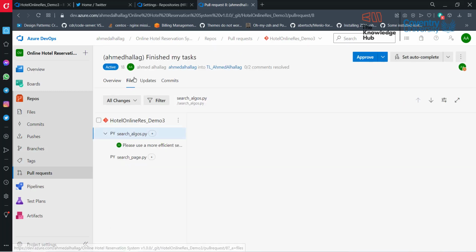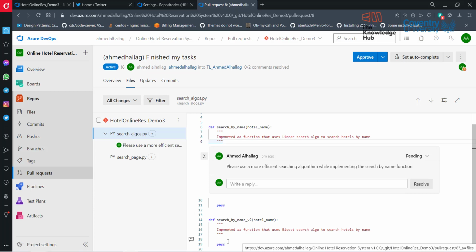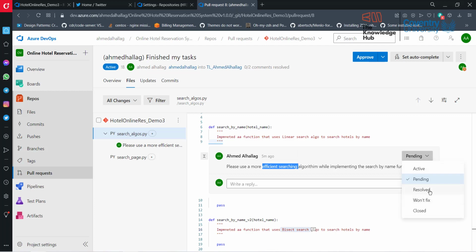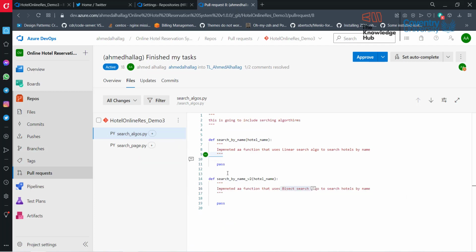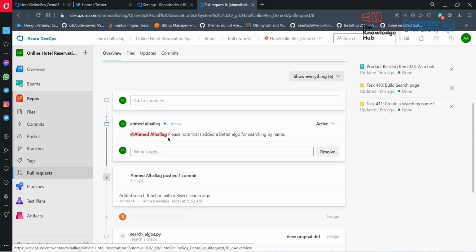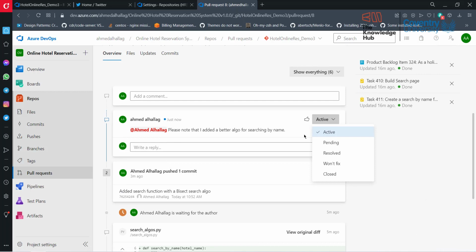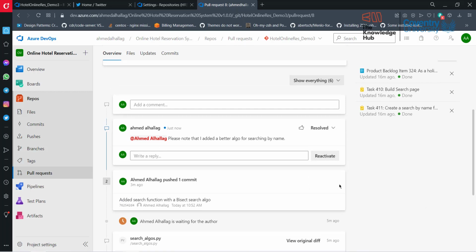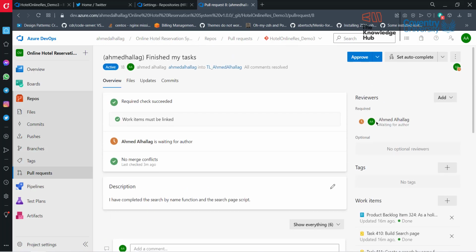Then I can go to files and I can check now. Let's see, this guy has added this search function that is using bisect. Just as I've recommended to him, he's using an efficient searching algorithm. So I can actually say that this is resolved, right? So this comment is not necessary now. Now we can go to overview, and I can click on this comment also to be resolved, right? Once I'm fine with all of this, I can actually approve now, right? You could have actually approved with suggestions, but I chose to wait for author to do the changes, right?